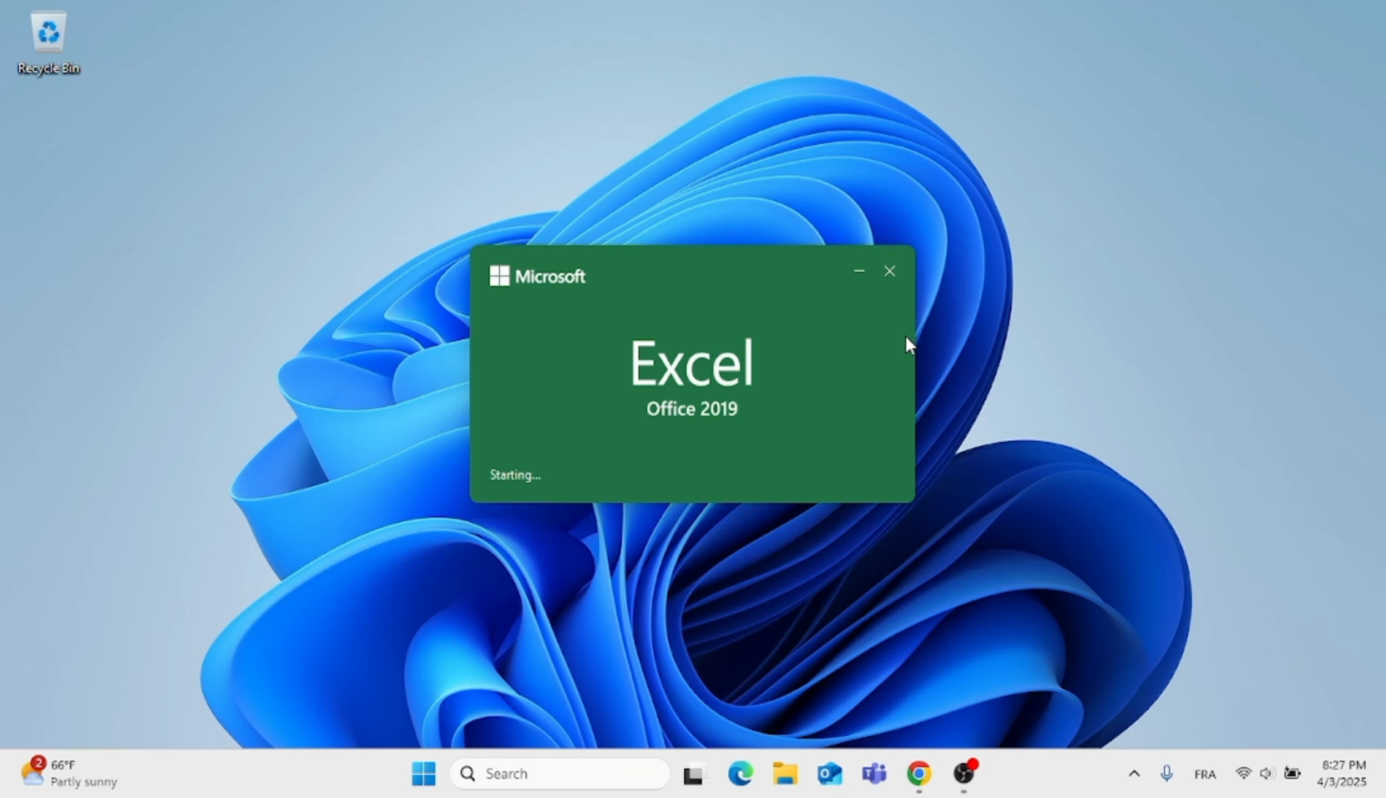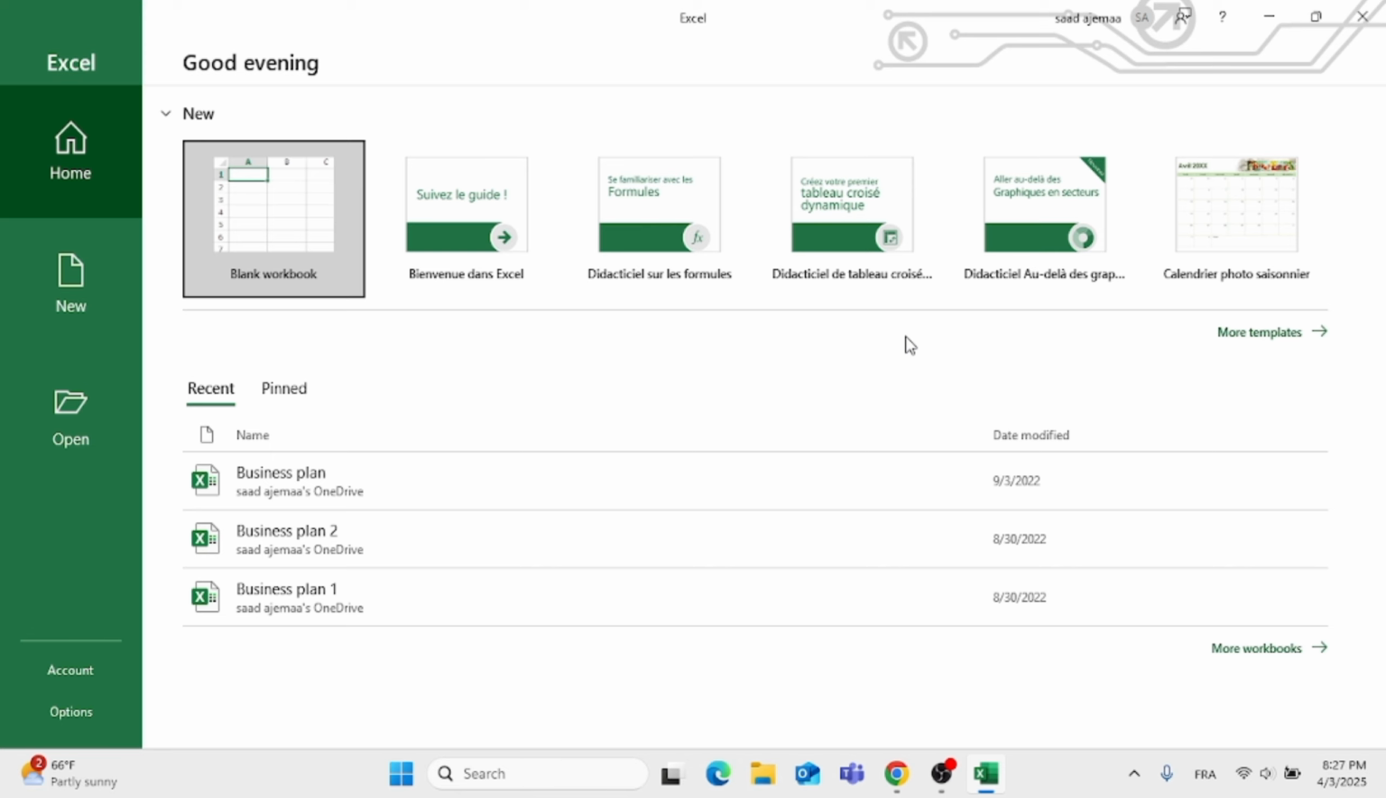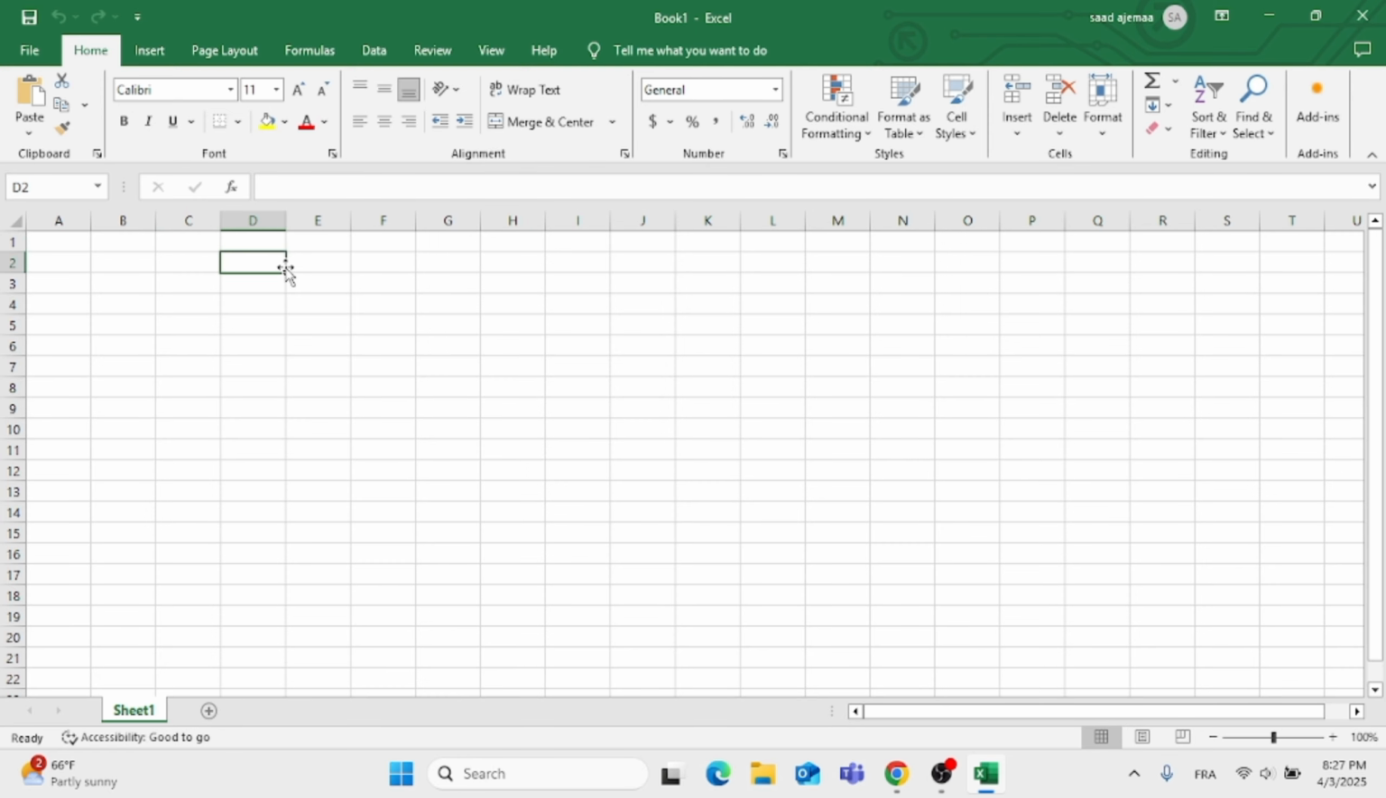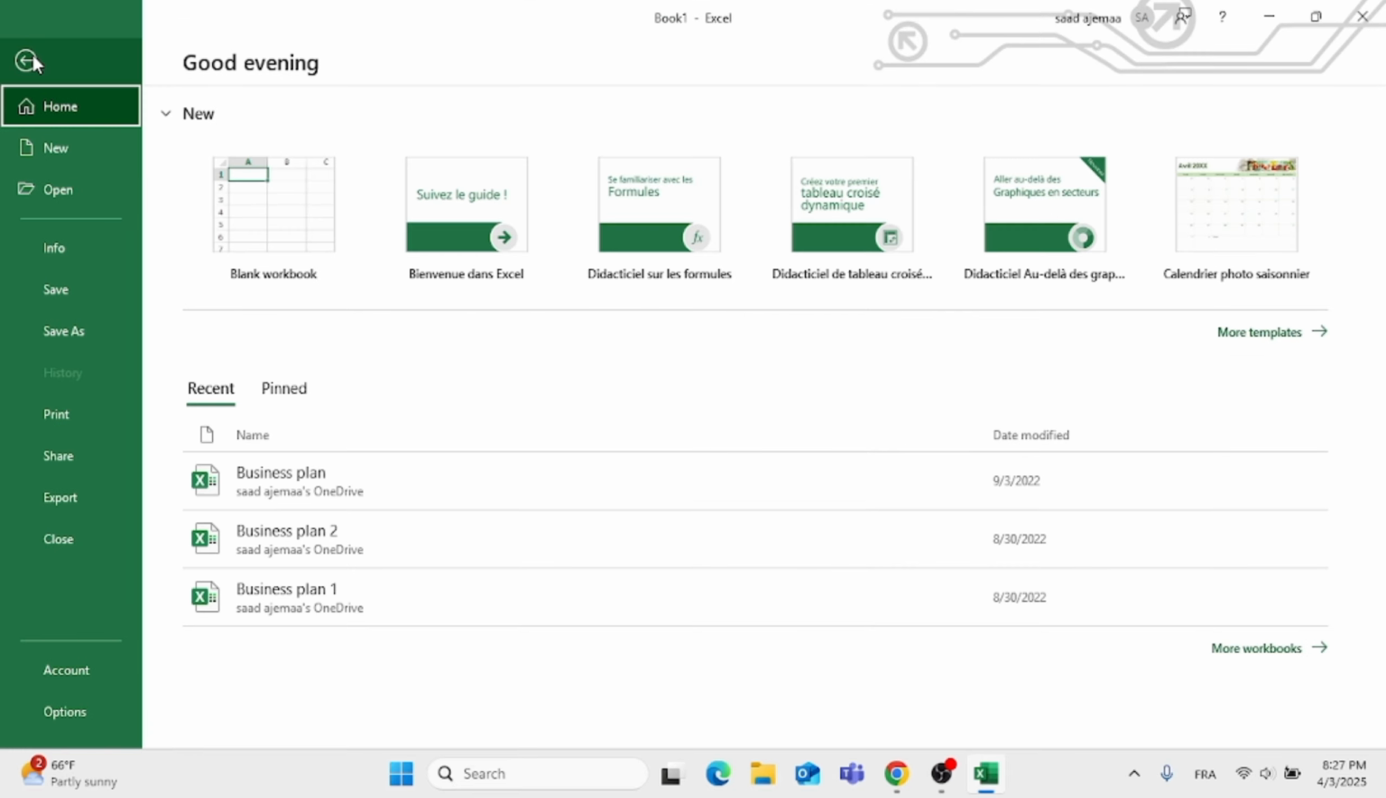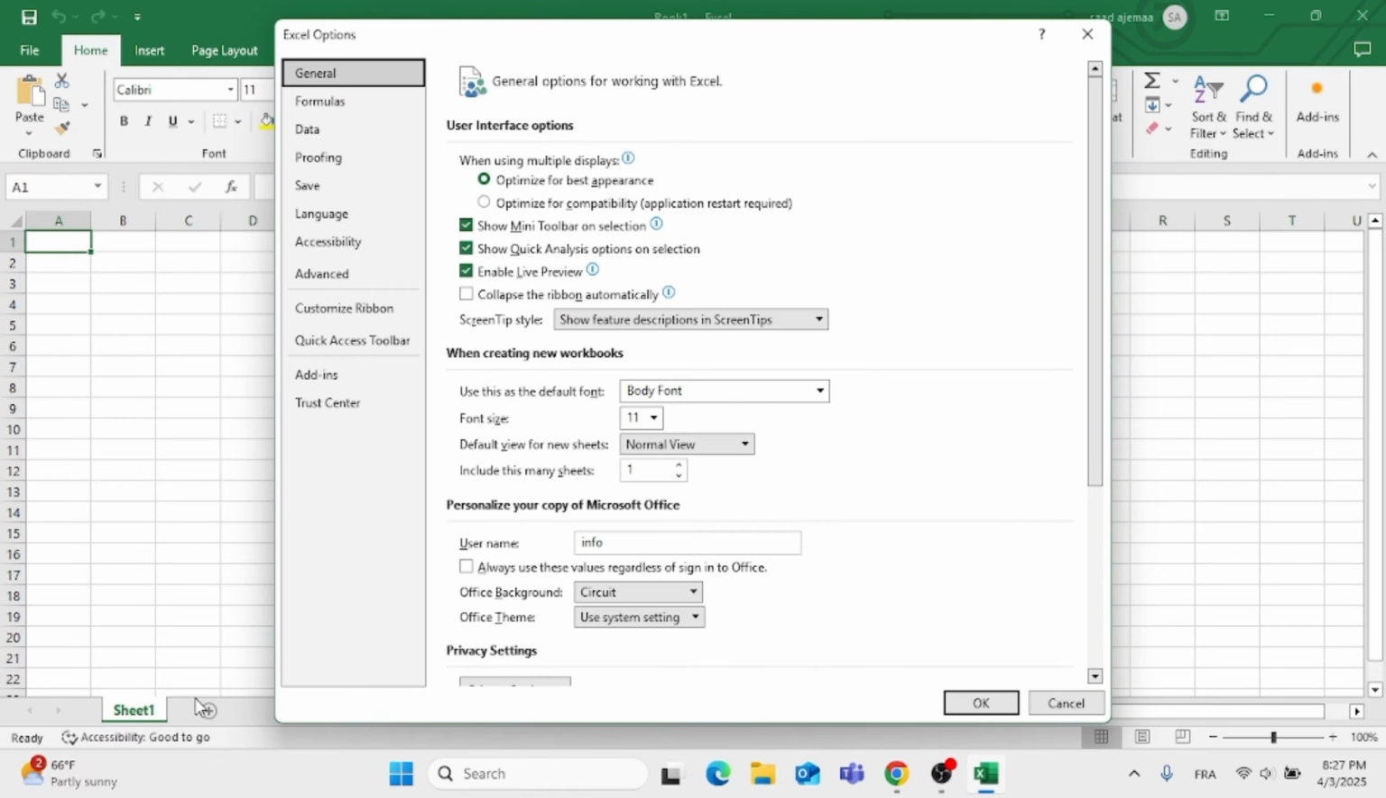So the first thing you need to do is to have your Excel app opened up, then just choose your document as you can see. After that, just click on File, then click on Options, and click on Advanced at the left.